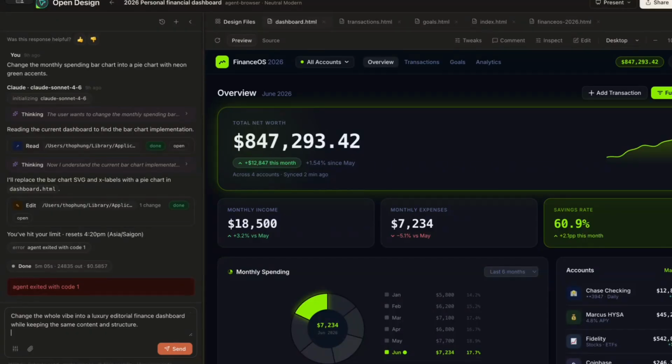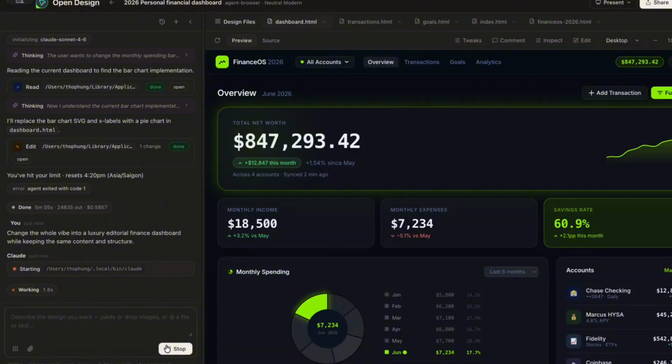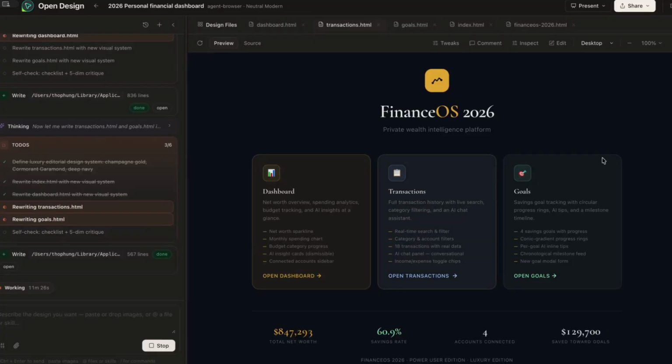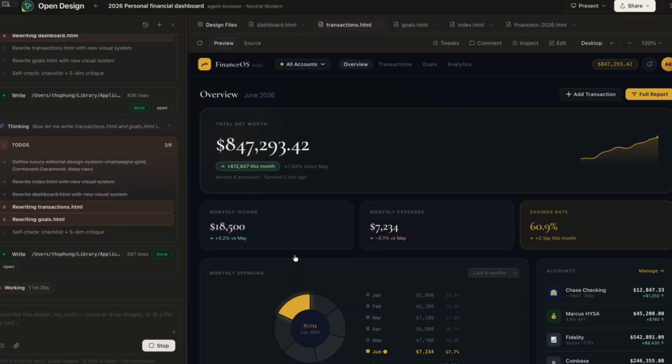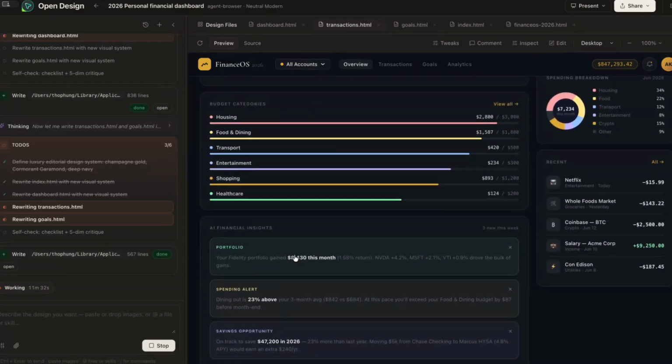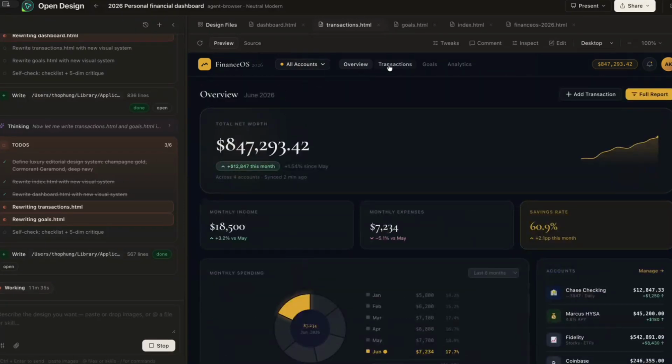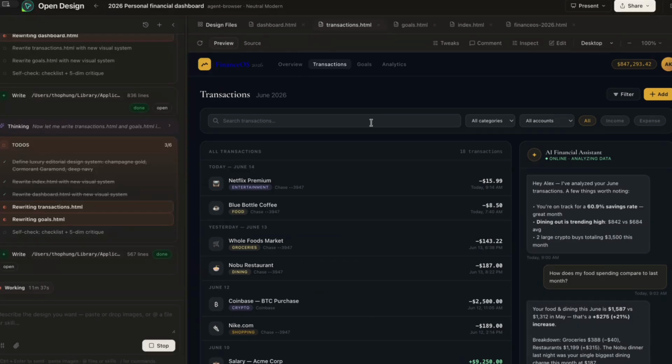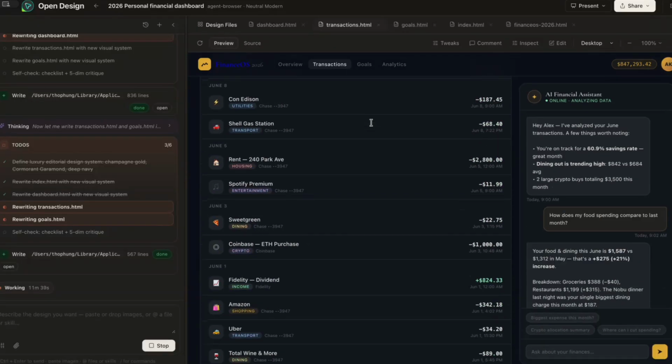But now let's push it even further. Change the whole vibe into a luxury editorial finance dashboard while keeping the same content and structure. And look at that transformation. Same dashboard, same data, completely different visual identity. This is what makes OpenDesign feel different from most AI UI tools. It's not just generating mockups, it's iterating like a real designer.